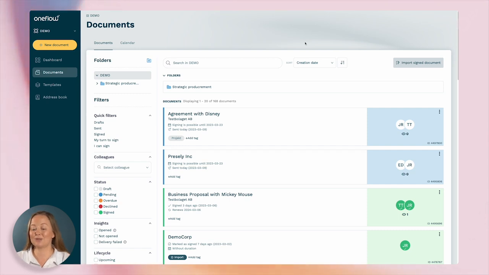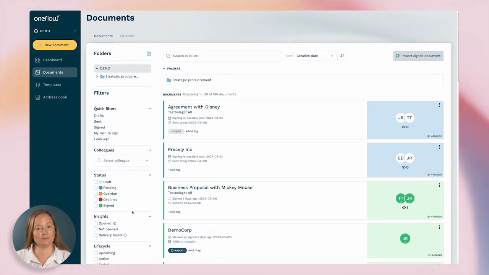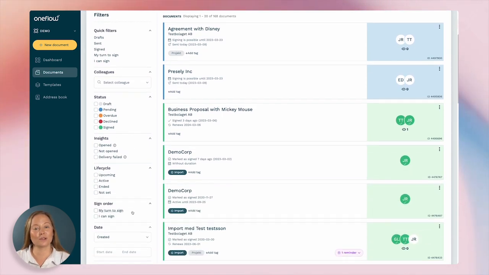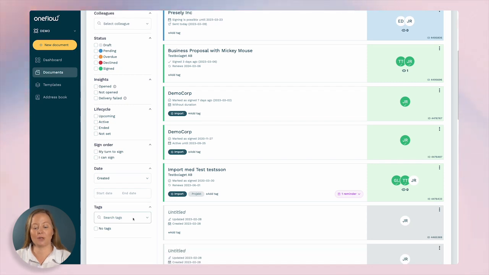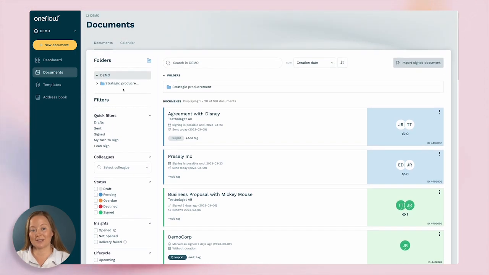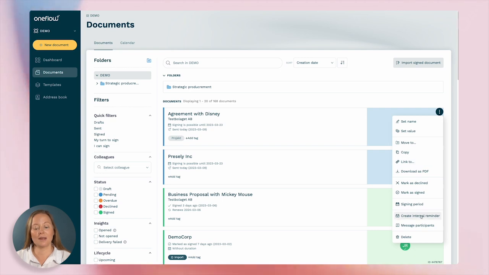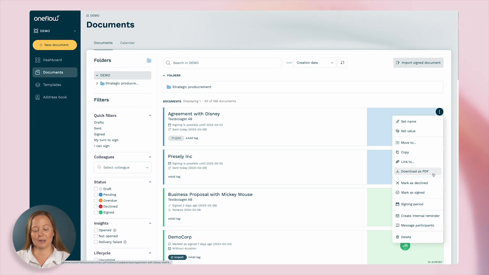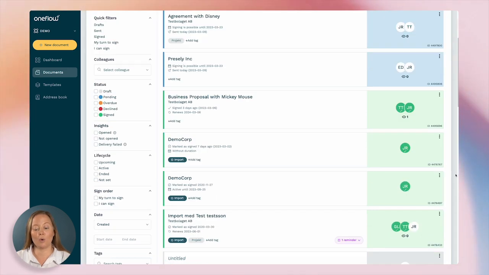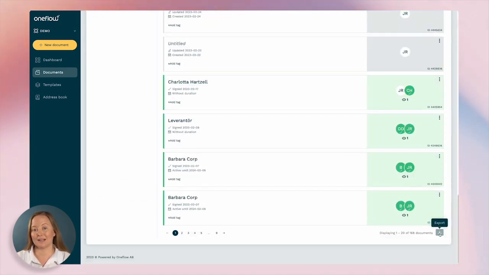To make it easier to find documents, we have the powerful search tool where you can search and filter in the list, and you can of course also tag documents. You can create and gather documents in folders. There is also a quick way of adding value of the deal, create internal reminders, message participants in the document, and download the specific document or export the entire list.